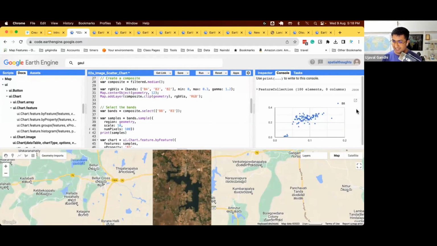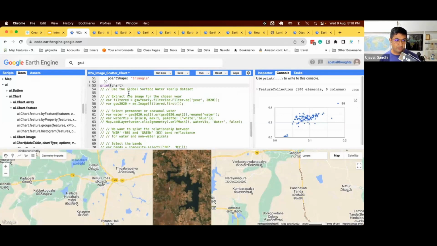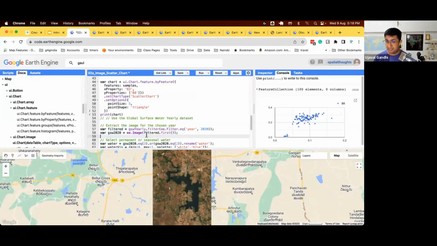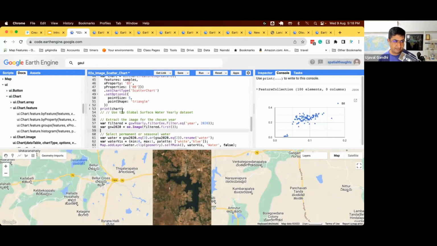We just need a classification of water versus non-water, right? So we are going to get this data for global surface water. This is a data set that has classified Landsat images for the last 40 years. And you have those images available in your Earth Engine as a collection. So this is the GSW yearly collection. You just extract the image for the particular year, and we create a water versus non-water image.